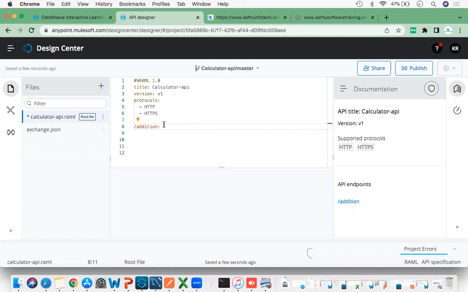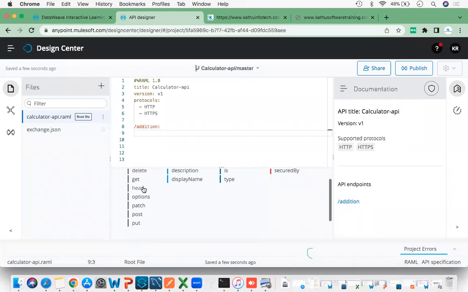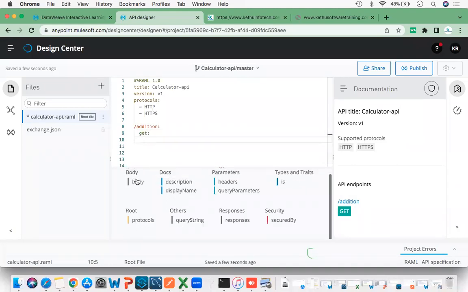What is the next one? Method, right? If you hit enter, immediately all the methods will be displayed. Can you see? Methods. You got it, right? All the methods. So any one method you can use for the time being. I'll go with the GET method. What is the next one?